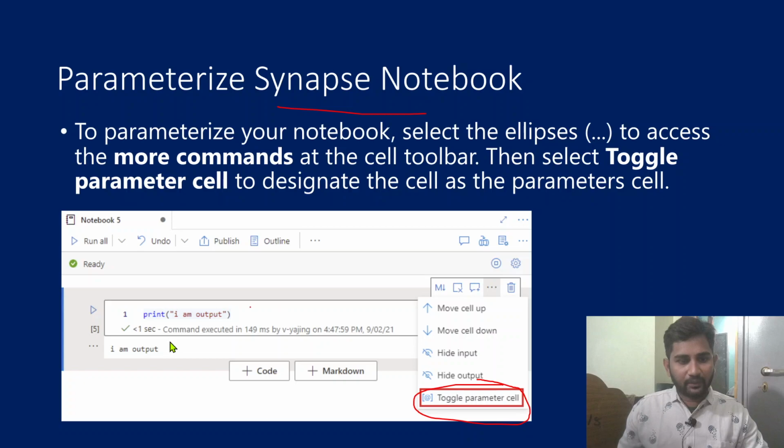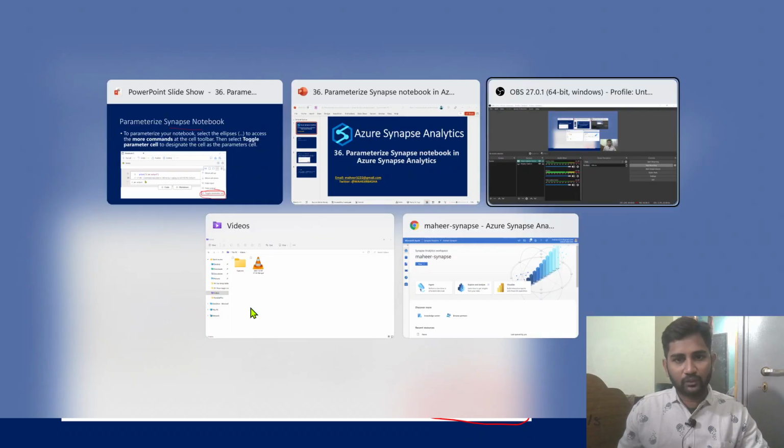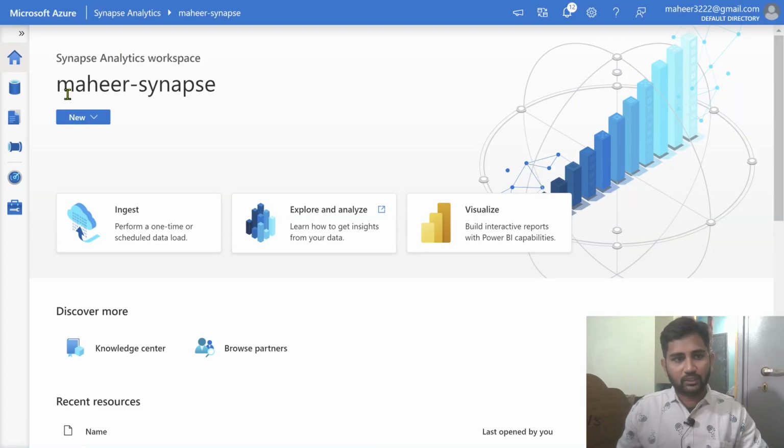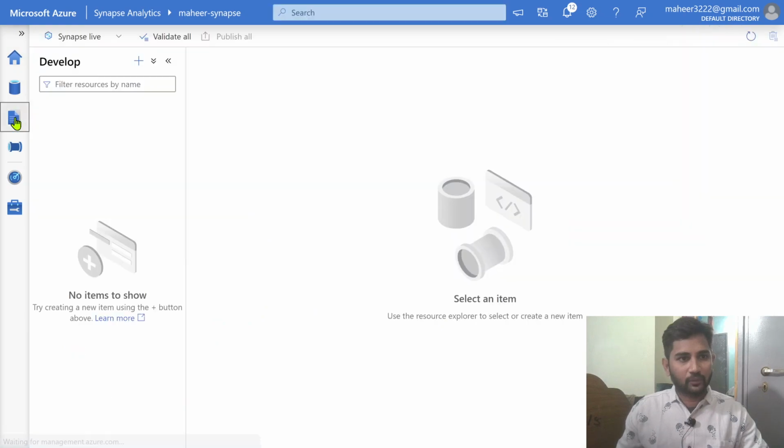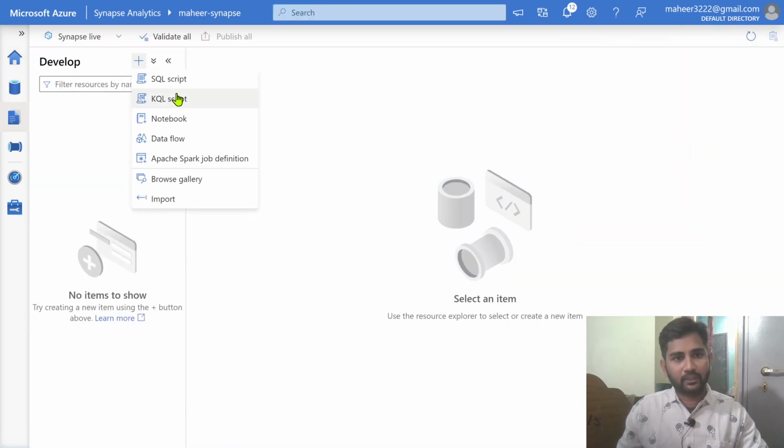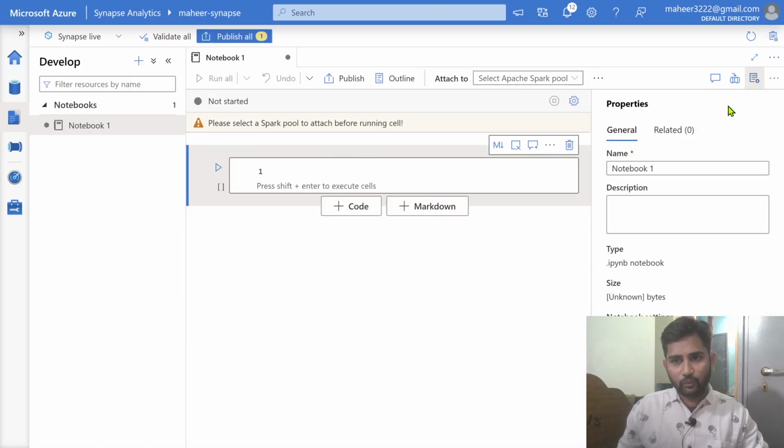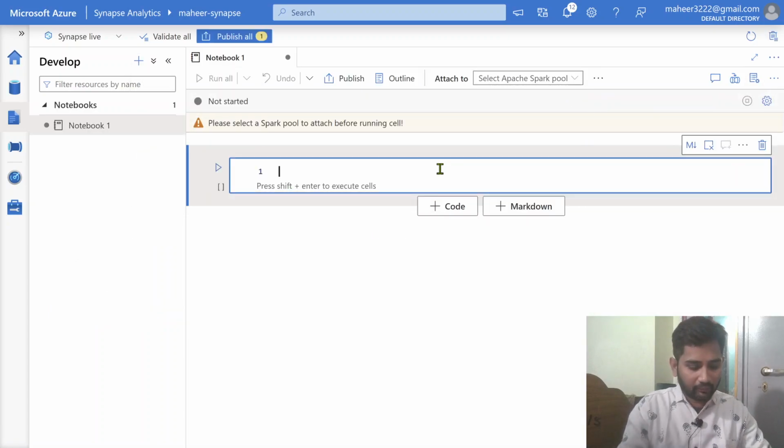Parameterization means, let me explain with a small demo. Let me go to the Synapse Workspace. Here, let me go to the Develop tab and create a new notebook. In this new notebook, let's assume I have a variable like first_name. First name is one variable.